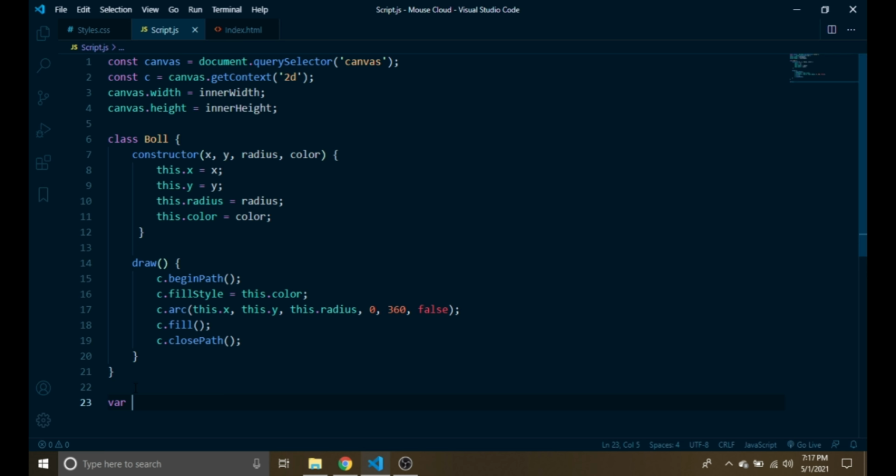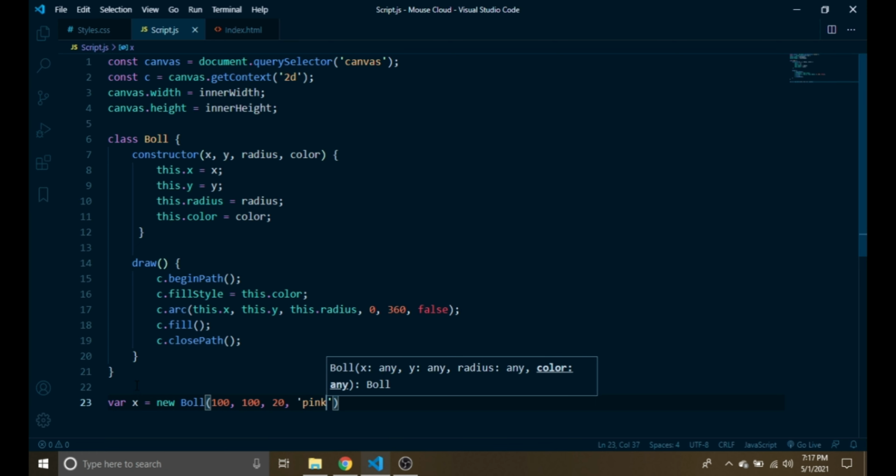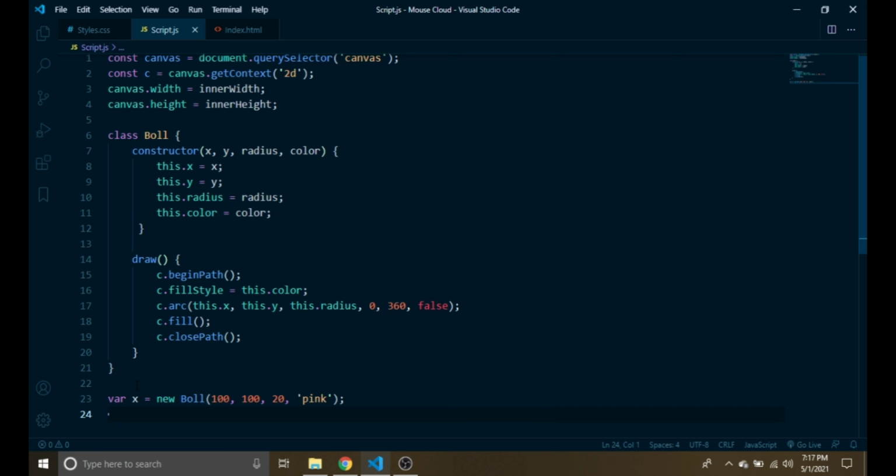Now we can actually create a dummy circle. var x equals new Ball. Its x coordinate for now will be 100, radius 20, color pink. And now call its draw, x.draw. Go back and refresh the page. And yes, we have this circle right here.